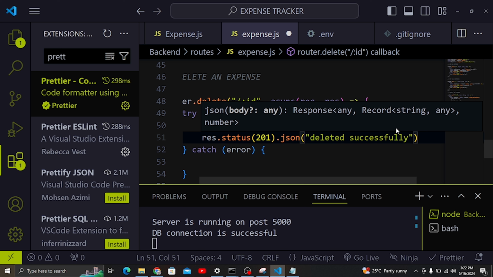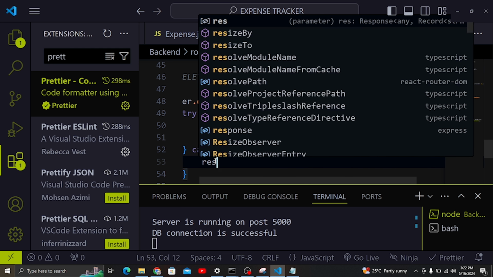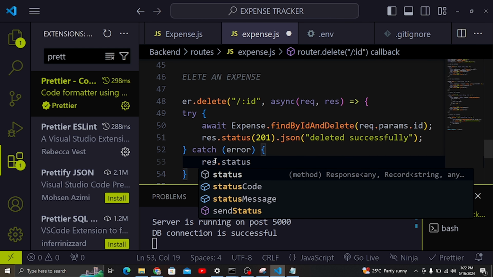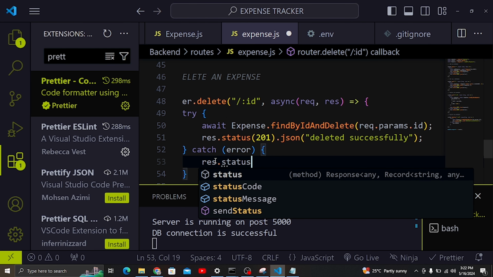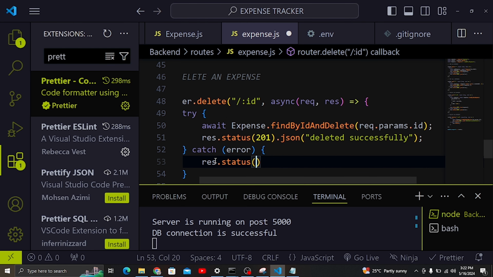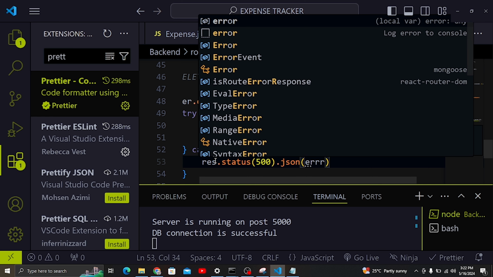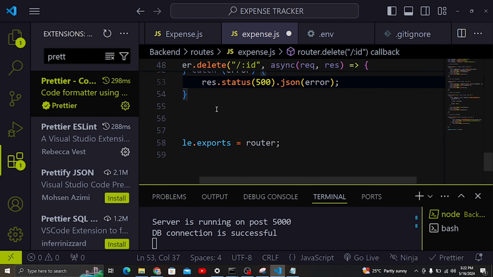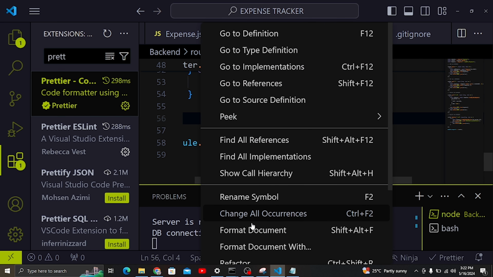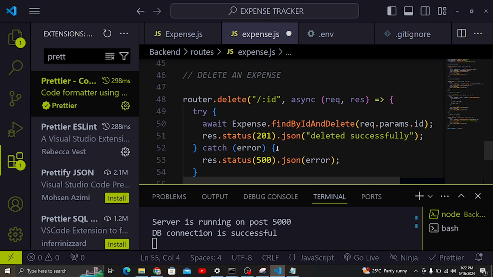like that. And also we can come down here and add res.status, and then .json. Actually this is 500, and then .json, and then here we can send the error. So this is error, like that. So now that is it. I think everything is okay, so we don't need to add anything here.